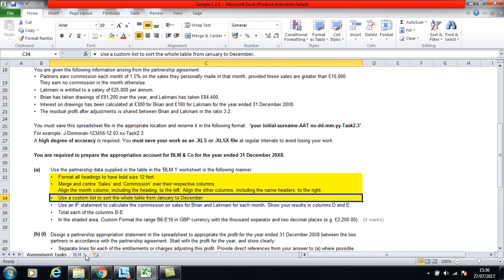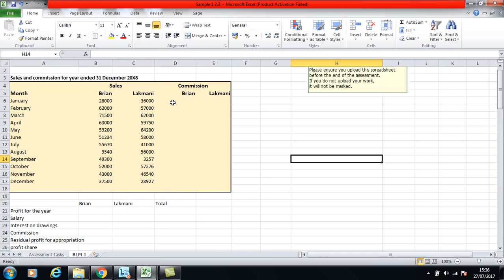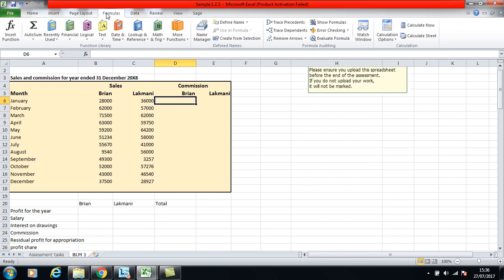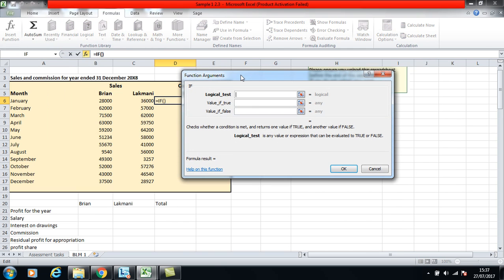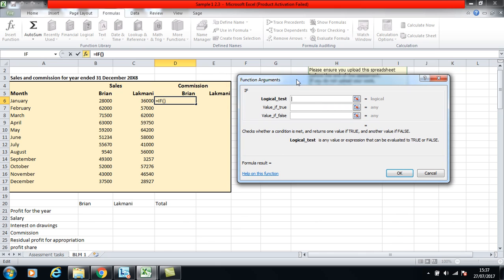So what it's basically saying is we need to do an if function in here that says that if Brian has got sales of more than £10,000, then he'll get 1.5% of the sales he's actually made. It's easy to show you. So let's go into formulas, and we go to recently used because I tend to use it quite a lot. I do like to use this table because you can see exactly what it's asking you.